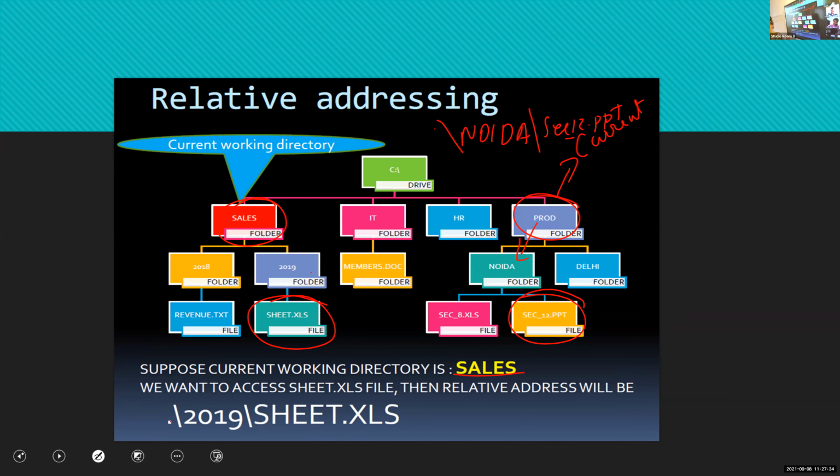So relative path will always start with a single dot or double dots. Absolute path will start with C colon or D colon slash, just like that. Okay, that is the main difference. That is, starting from root directory is absolute path. Starting from current directory is relative path. Ma'am, can you give an example for the other one, absolute?